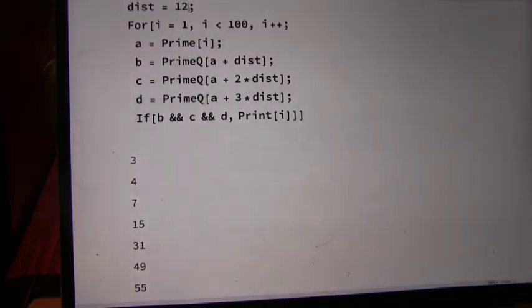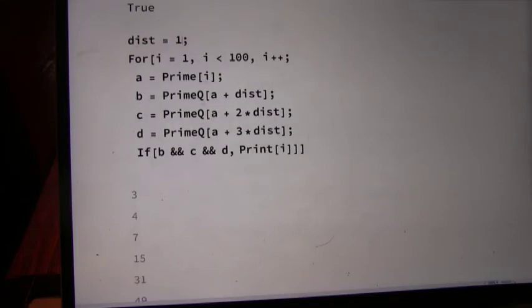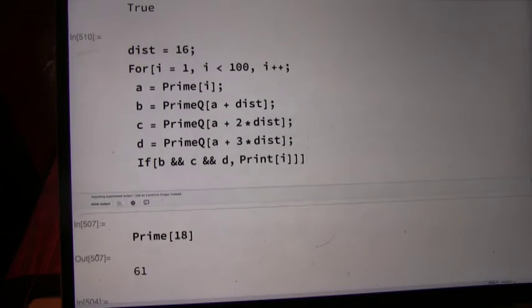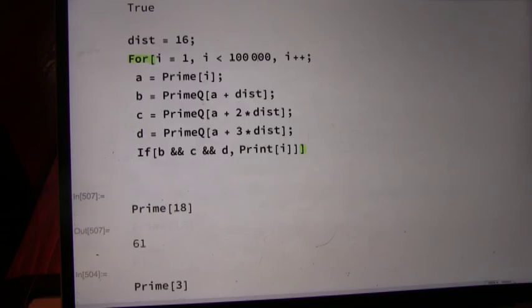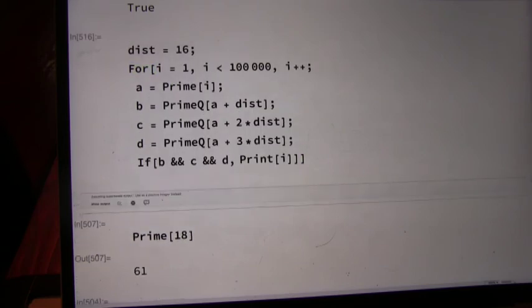Cool, so pick another number for me. Let's see, how about 16? Ooh, we didn't find any. Let's check the first 1,000 primes. Didn't find any again. First 10,000? Doesn't look like it. Maybe there aren't any 4-term arithmetic sequences with a distance of 16 apart. So we're having a little bit of trouble finding those. It's an interesting little surprise.